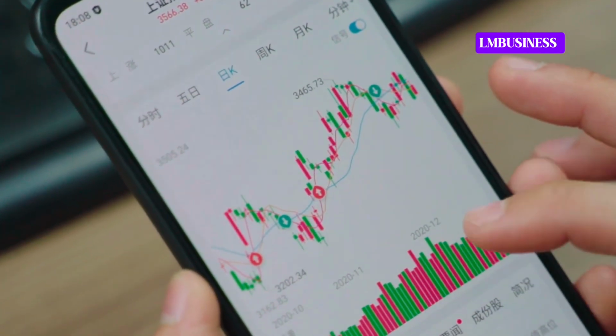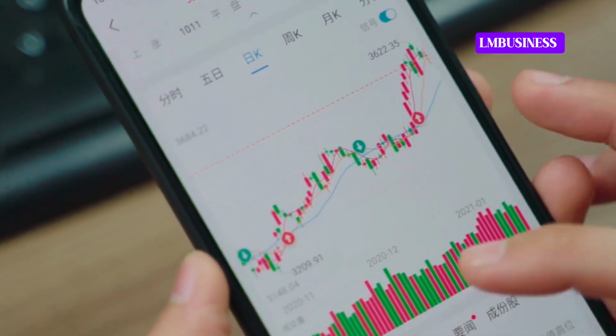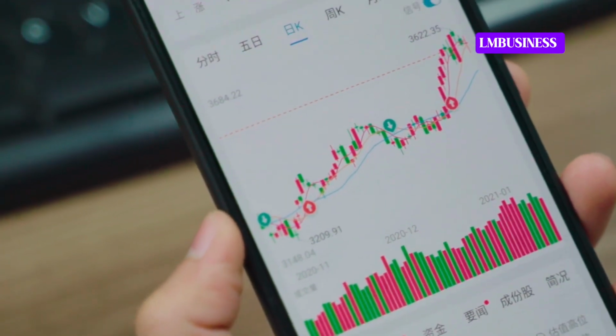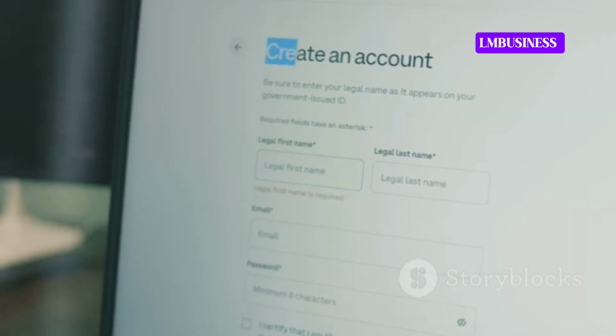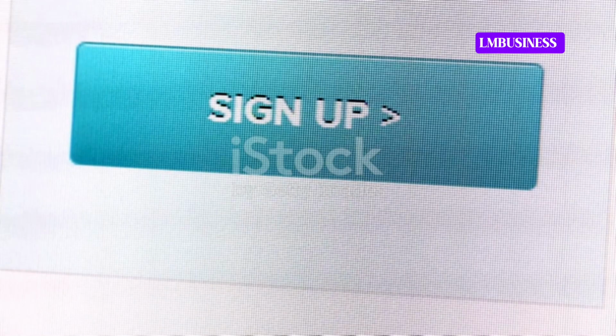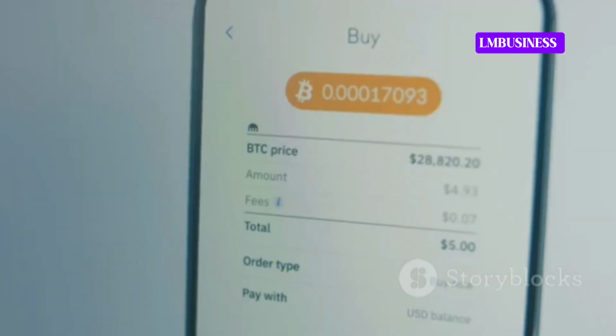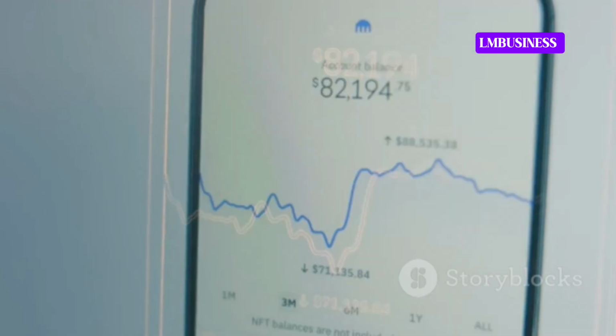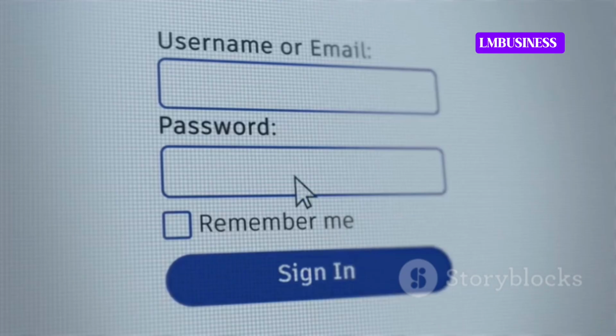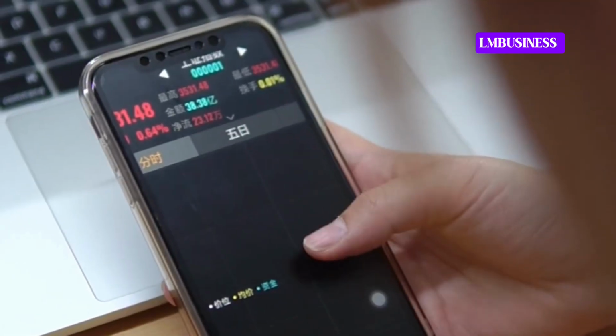First things first, we gotta head over to Binance, your one-stop shop for all things crypto. If you're new to the Binance crew, don't worry, signing up is a piece of cake. Just hit that sign up button and follow the steps. They'll ask you to verify your identity, just to make sure you're a real human and not some crypto-loving robot. Once you're all set up, log in and let's get this transfer party started.